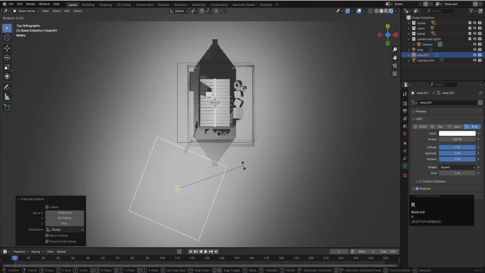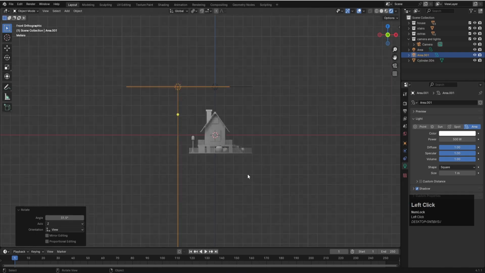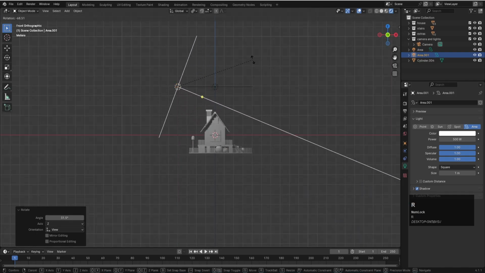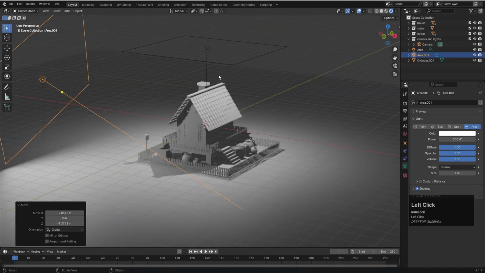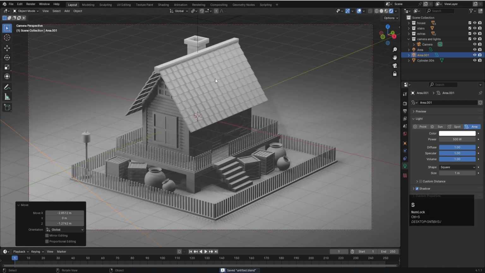Then press R for rotation and rotate it like this. Then R for rotation and then rotate it like this. And let's move this over here like this. Okay, if you hit 0, we will get something like this.